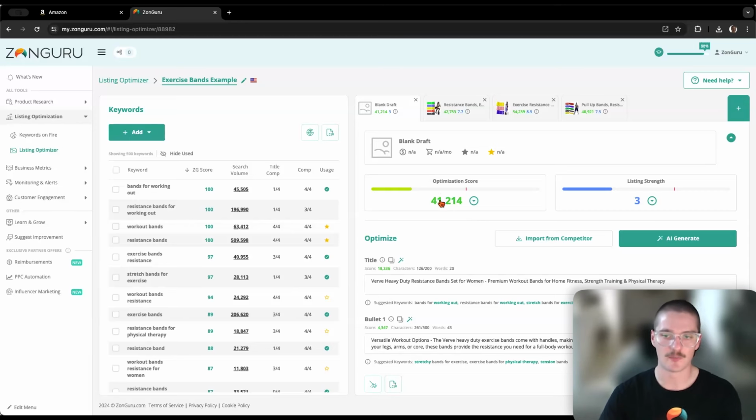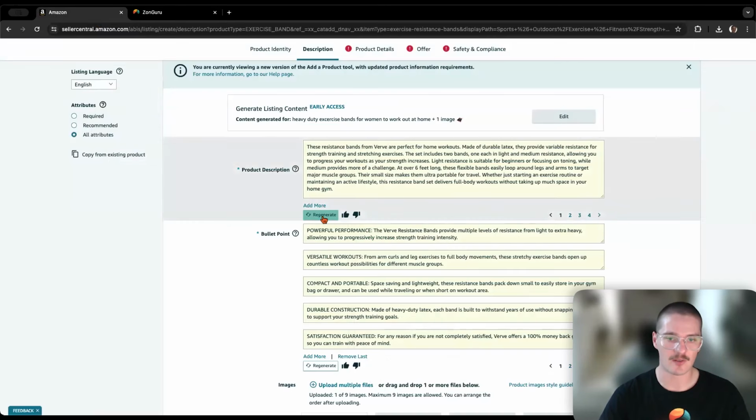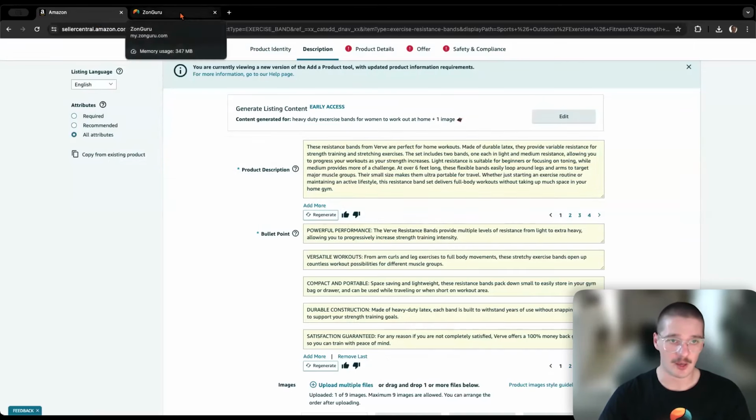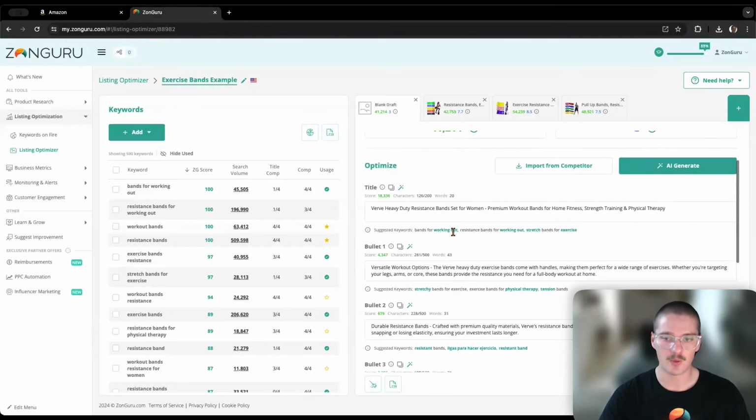We can see our score is at 41,000, and our competition is still quite a bit higher. So this has got us about 80% of the way there. With the Amazon AI generator, the only option you have here is just to click regenerate. That is just hoping for the best. Whereas with the ZonGuru one, we can actually control what we're changing. So we can see this bullet only has 261 characters. I might want to bump that up a bit.